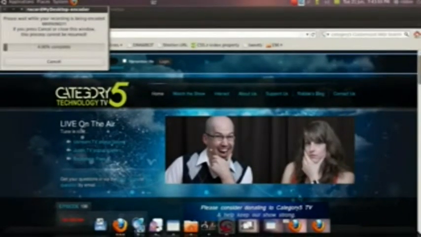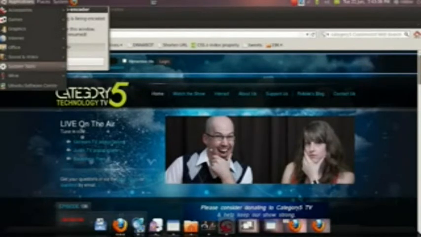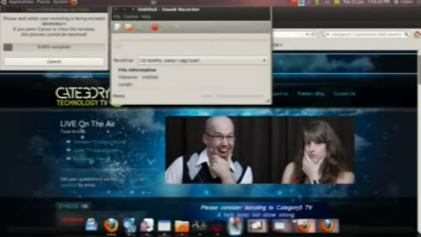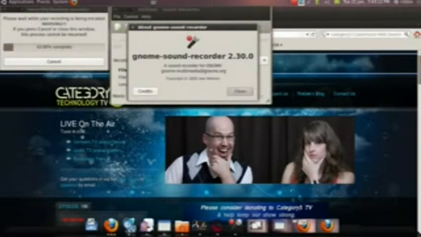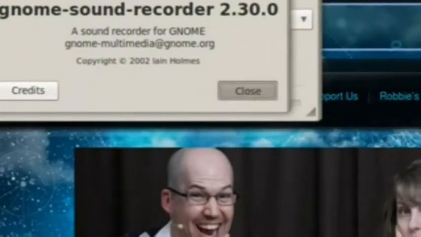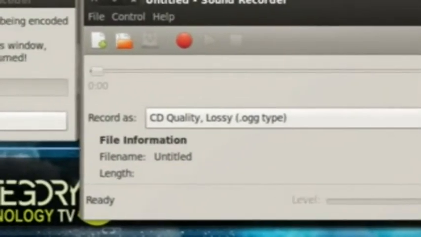So as we wait for that to encode, we're going to bring up Sound and Video Sound Recorder, which comes with GNOME. So if you've got Ubuntu, this is going to come with it, but there's the name of the application, GNOME Sound Recorder. If you need to install it separately, but you should have it installed.